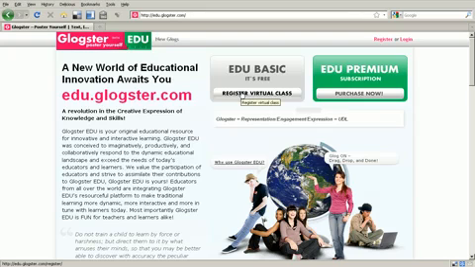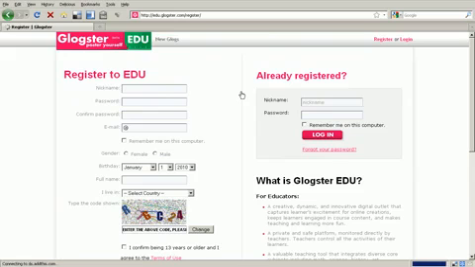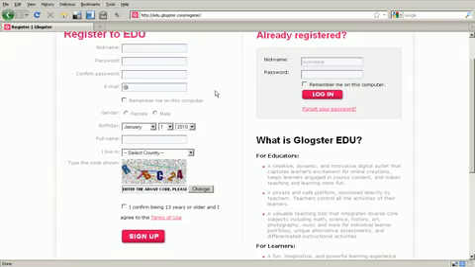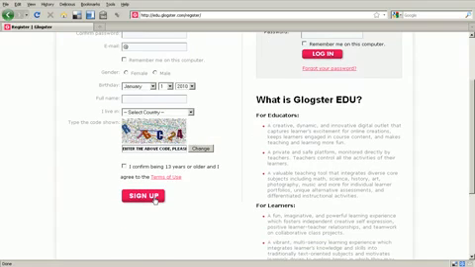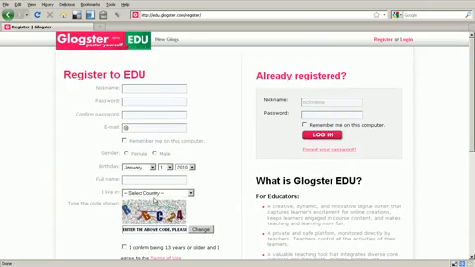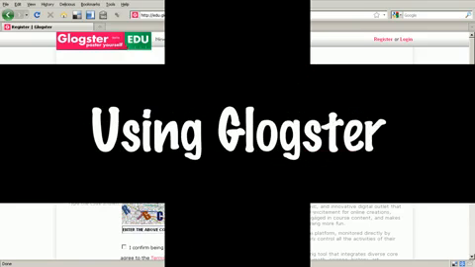Once you are on the site, you may click on the EDU Basic to register for a virtual class. This allows you to create a teacher account with student accounts under yours, or you just may use it as a teacher. So under the Register to EDU section on the left, fill in the information, and at the bottom click on the Sign Up button, and you will then have a Glogster EDU account created.